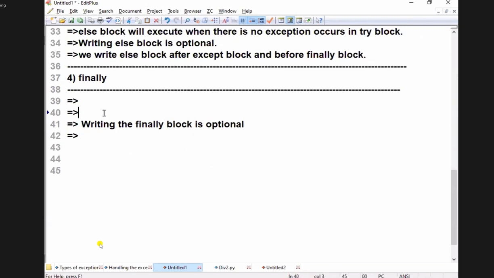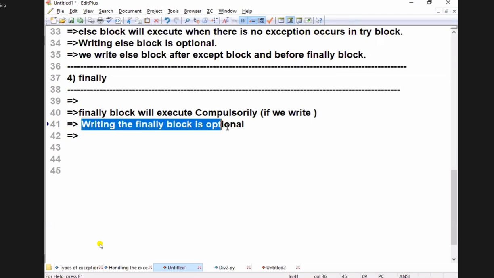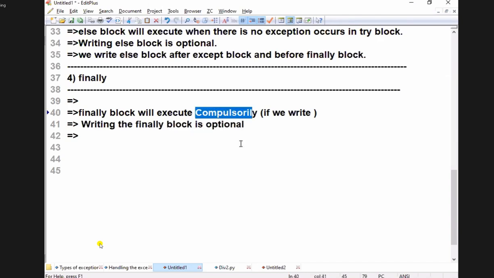Executing the finally block is compulsory or optional? Compulsory. When we write the finally block, it will execute compulsorily. I will write in brackets: if we write. Why did I say writing the finally block is optional? If at all I write it, it will execute compulsorily.